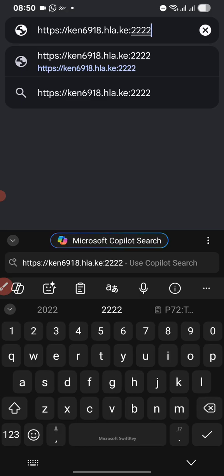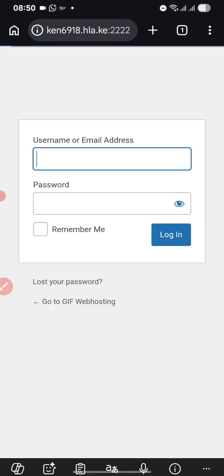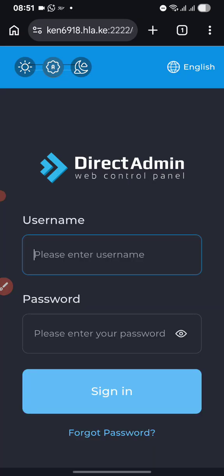2222. So on the typing of a domain or subdomain, then colon 2222 will open the DirectAdmin web control panel. Some people call it control panel or cPanel, DirectAdmin. So in this video, allow me to stick to DirectAdmin. So when I mention DirectAdmin, I'll be referring to the control panel.